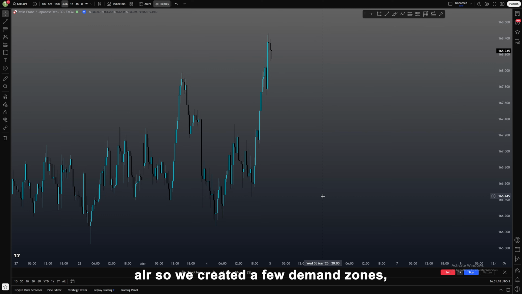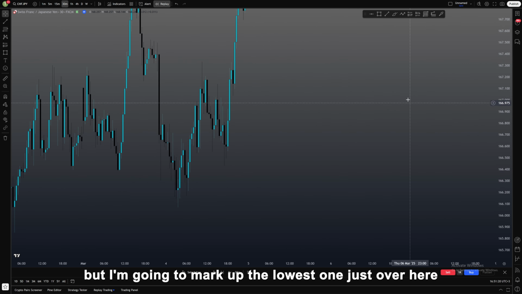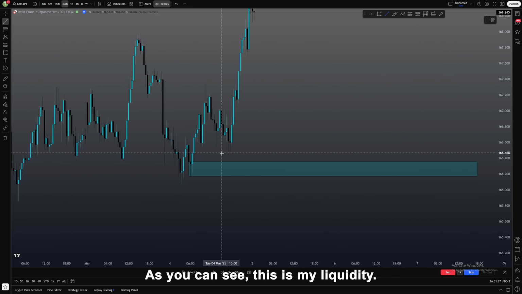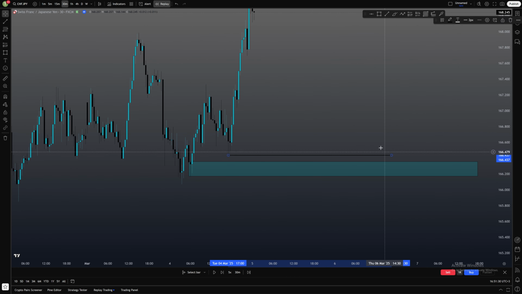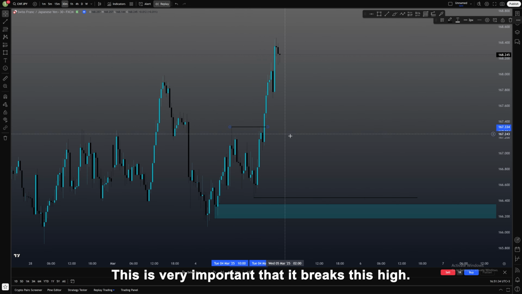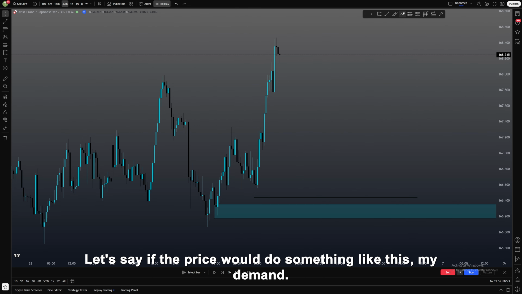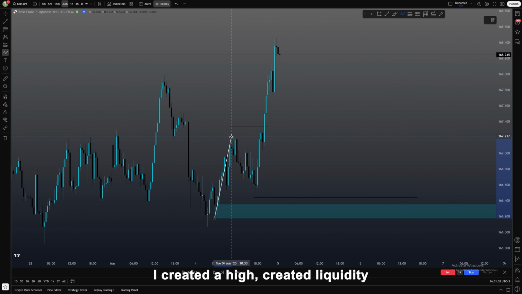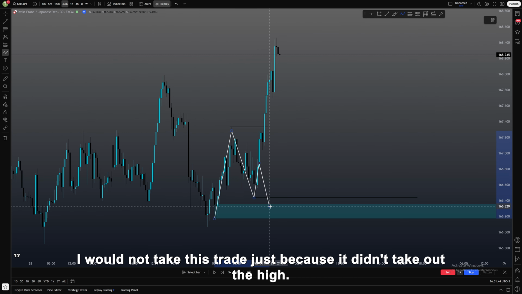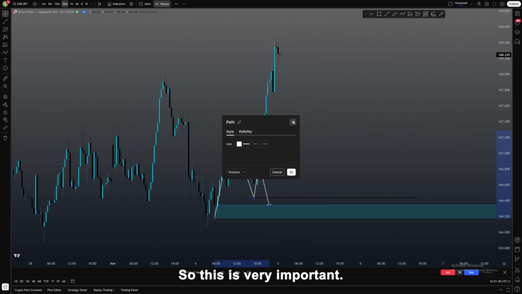All right, so we created a few demand zones, but I'm going to mark up the lowest one just over here because it has the best liquidity. As you can see, this is my liquidity. This is the high it broke. This is very important, that it breaks this high. Let's say the price would do something like this: my demand zone created a high, created liquidity, but didn't take out this high and then came to my demand zone. I would not take this trade just because it didn't take out the high. So this is very important.